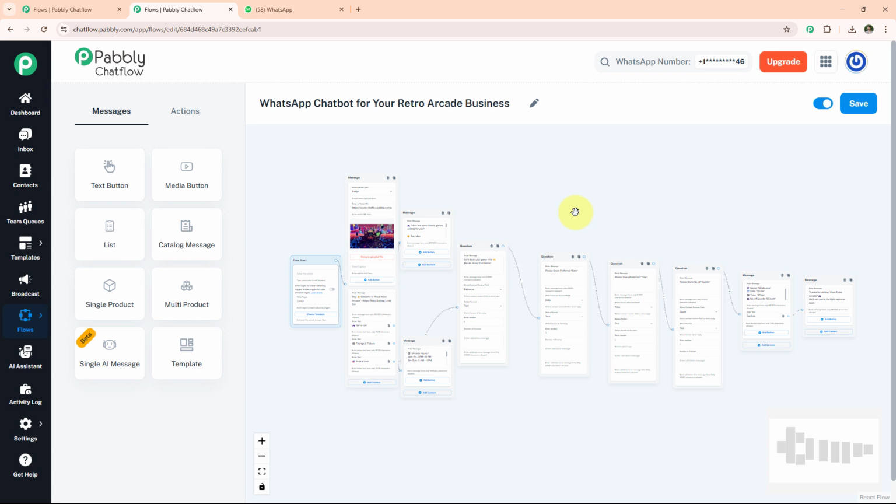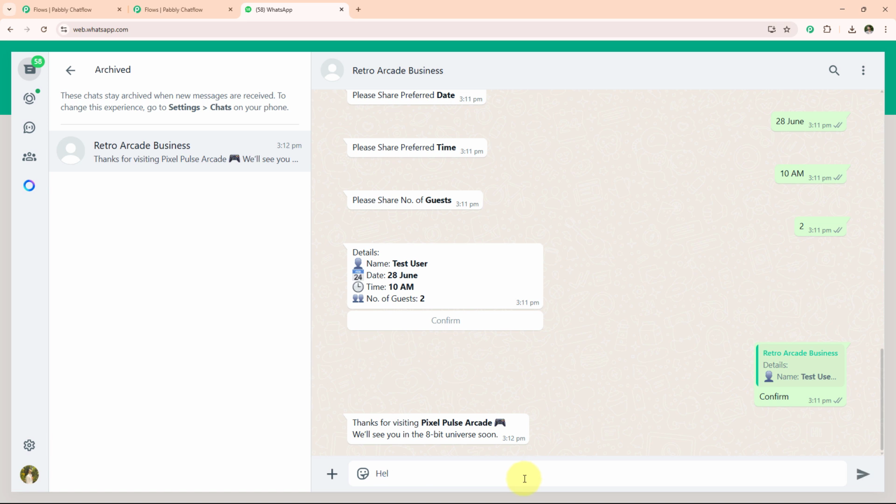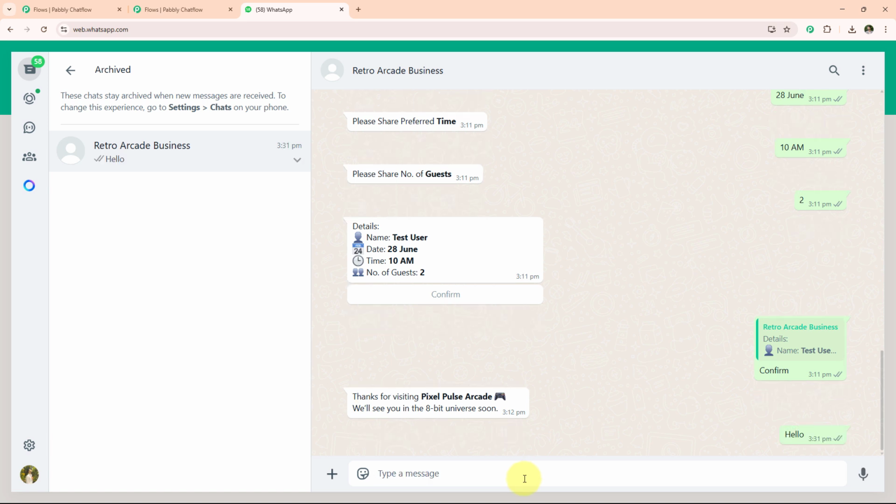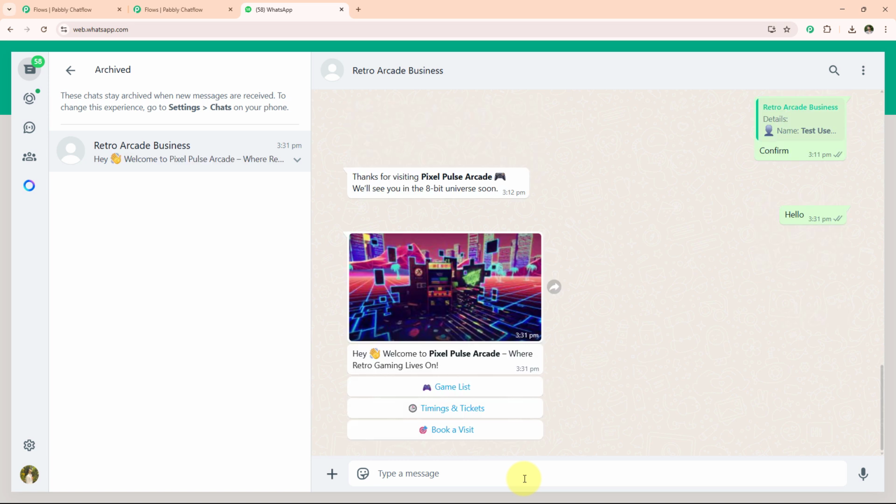Now it's time to test it. Simply go back to our WhatsApp dashboard and type hello. After typing, you will see I am getting a response. So we are successfully creating our WhatsApp chatbot with the help of Pabbly Chatflow.